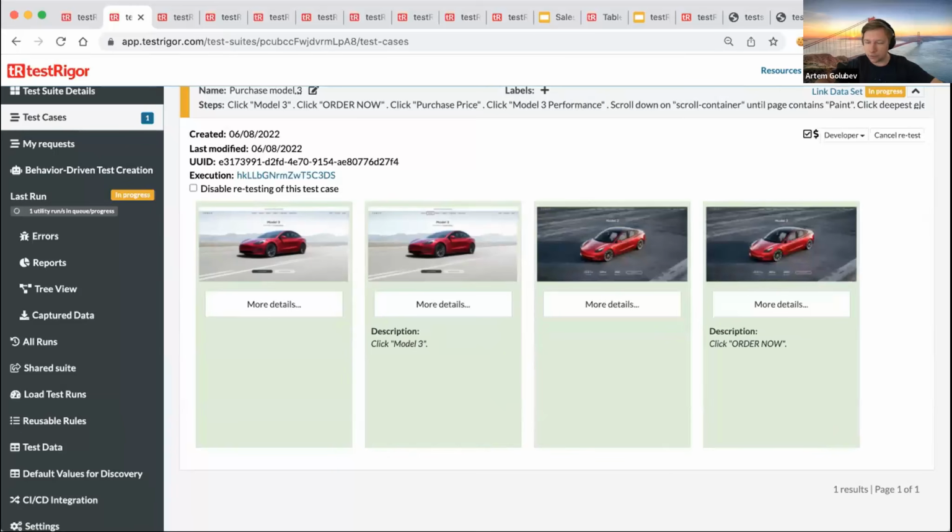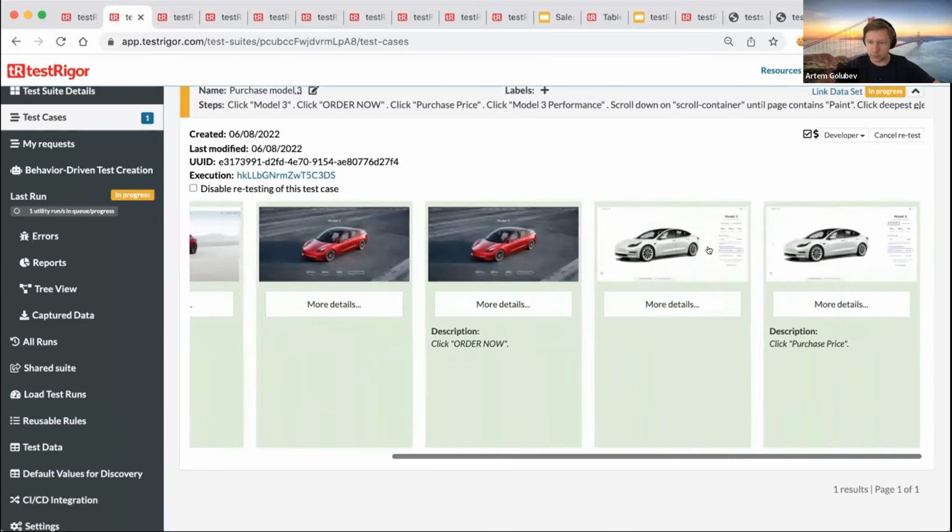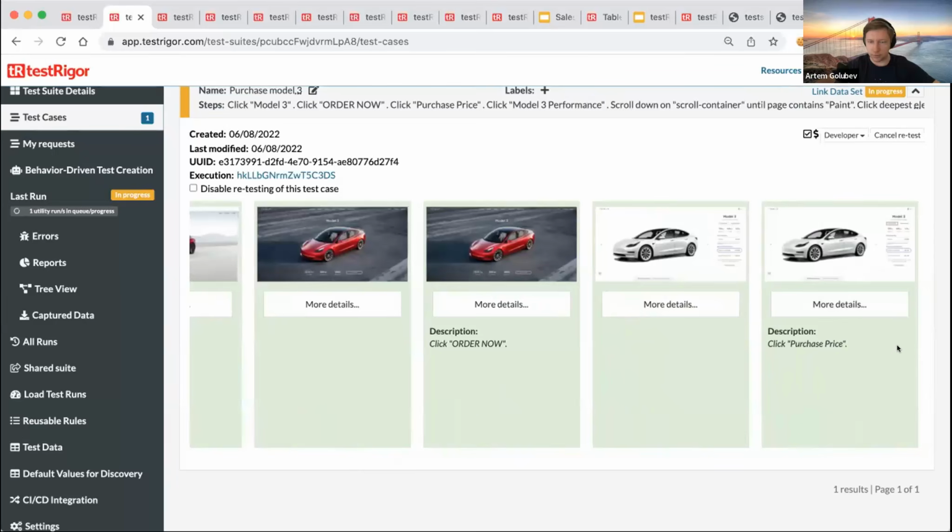Yes, so the question was, can you scroll up to a certain element? This is exactly what we did. You can scroll until you get to a certain element.